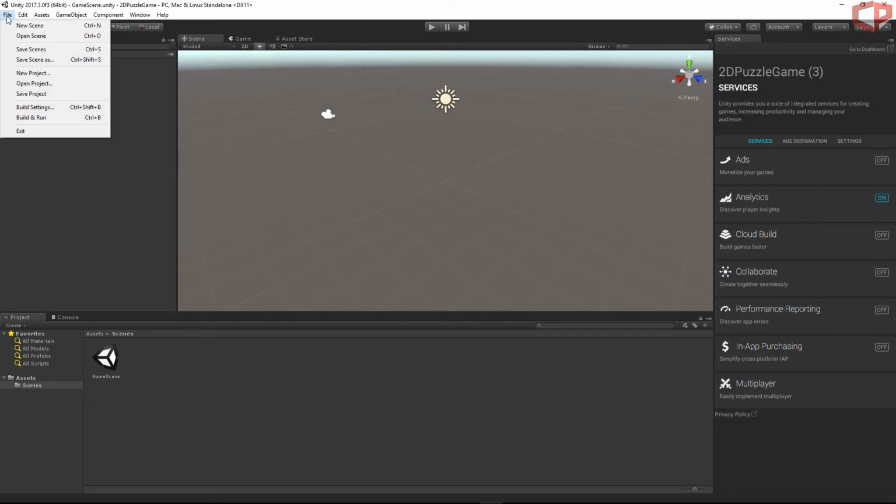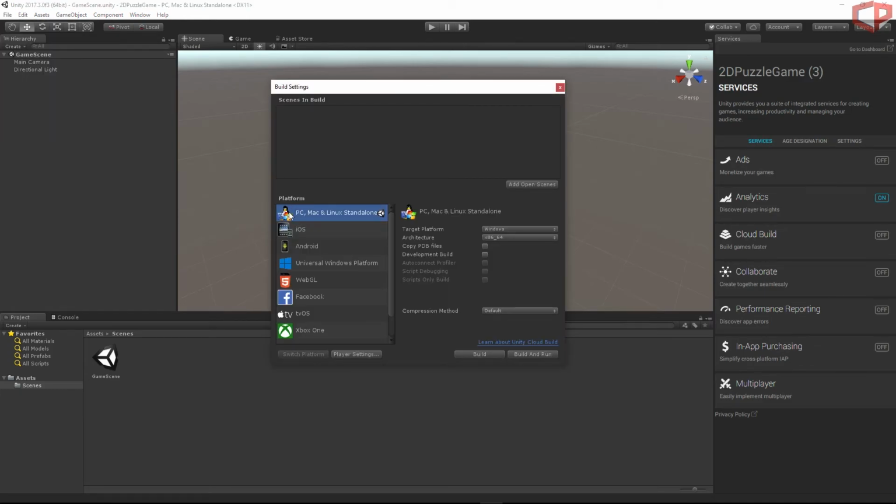Let's try to build the APK to make sure everything is set correctly. Go to the File, Build Settings. Our current target platform is PC. We need to switch it to the Android. Select Android from the list and then press Switch Platform button. The Unity logo should move from the PC to the Android.